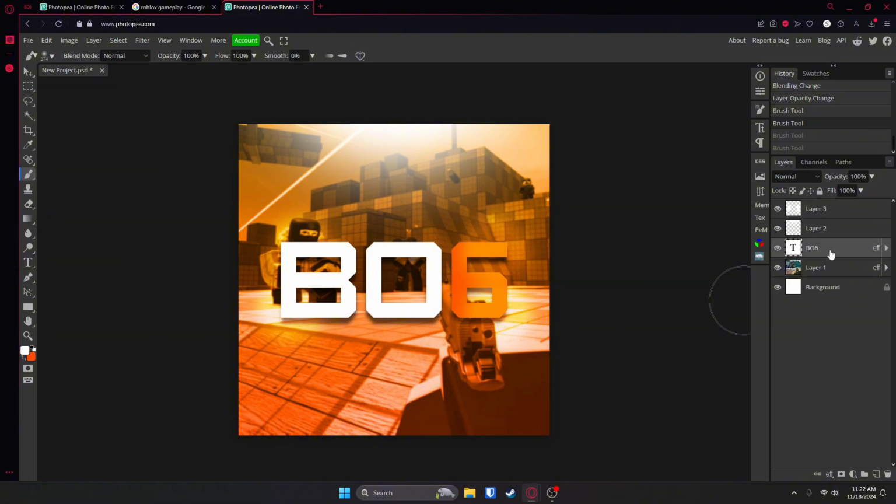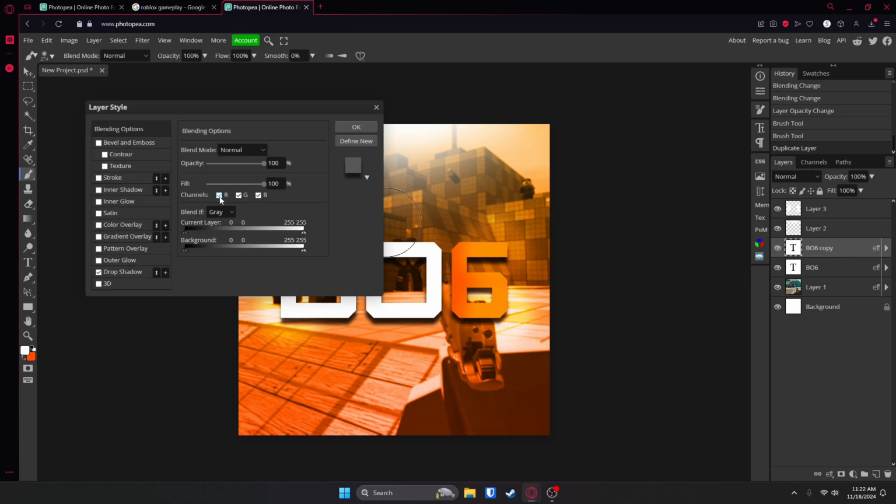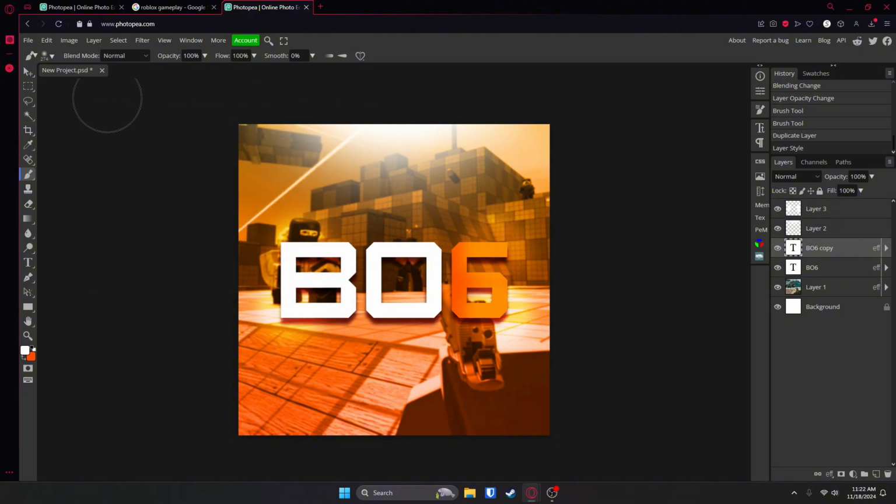Go to your text tool over here, click Control J to duplicate that layer. Now double click on that top layer that you just created. Go here to channels and click that red one, right? Now click OK. Now if you go to your move tool over here and move the text just slightly to the right, make sure it's selected, by the way. It gives it that glitch look, which looks so awesome.